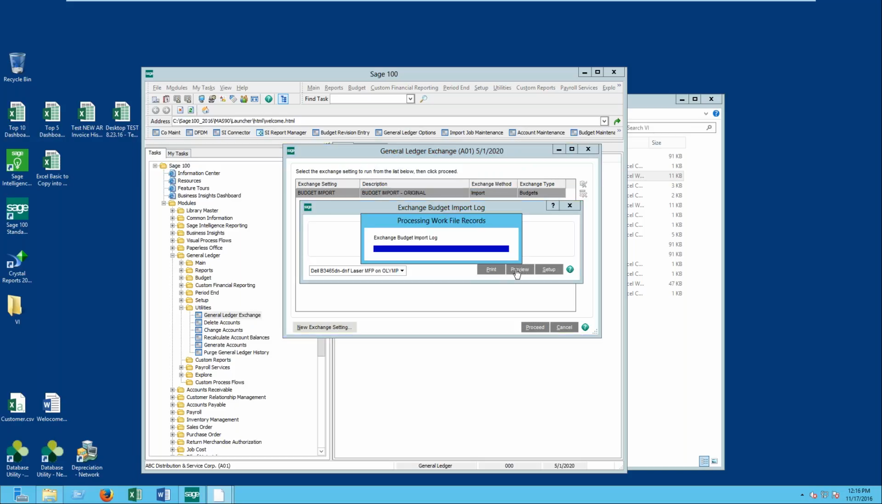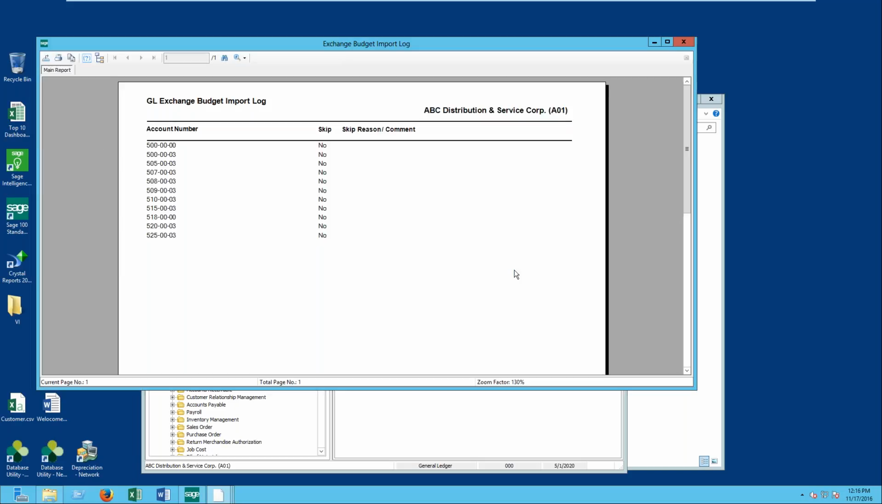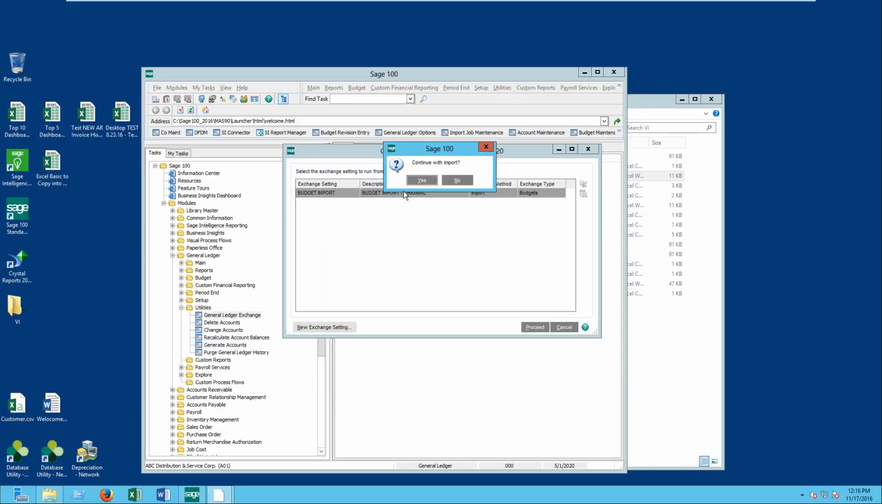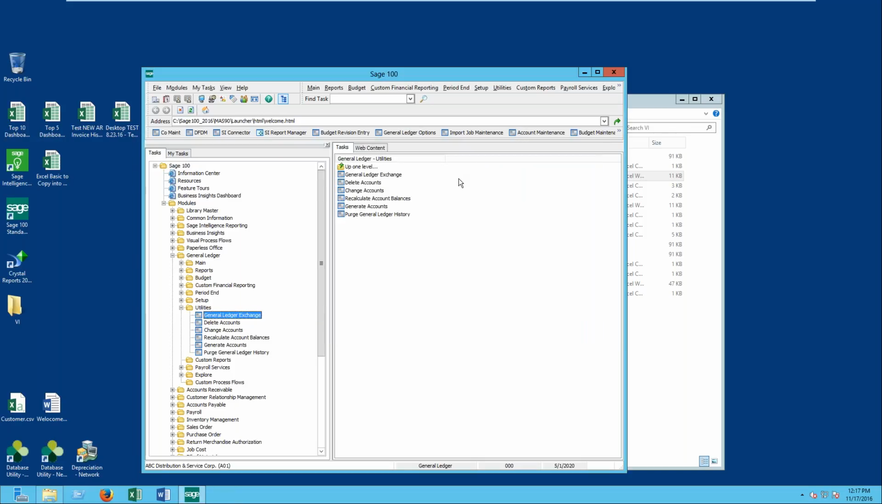So I can print the log, and we can just hit preview here. It's not going to tell me a whole lot other than they were not skipped. And then I'm going to continue with my import, and it says they imported, and I'm not going to worry about that log again. Now that exchange import was for count 500 to 525. So if I wanted to go see that, and notice there was no update routine. It was immediate. So a key difference between that and the GL budget revision entry.